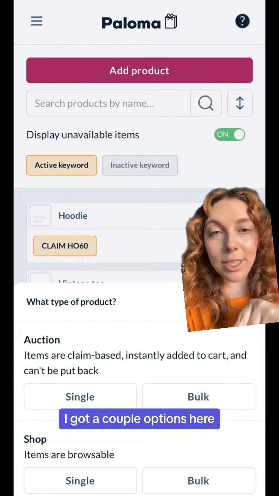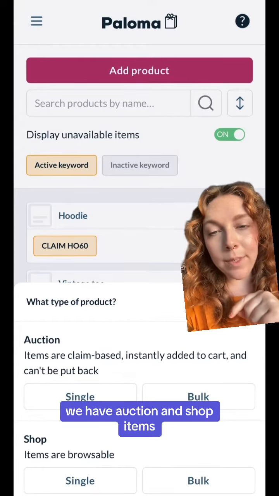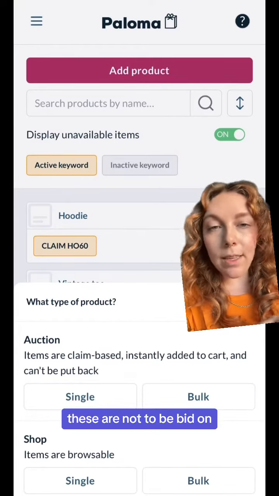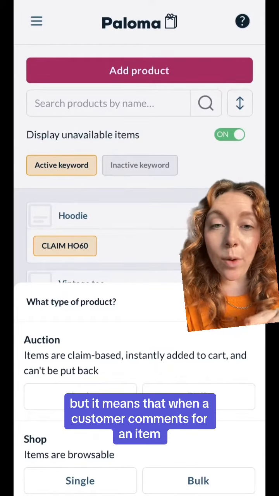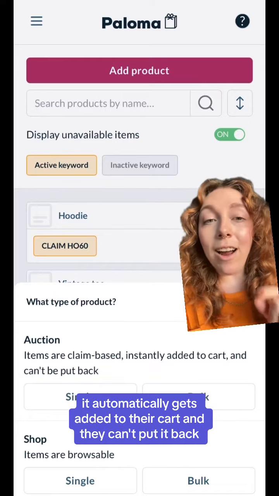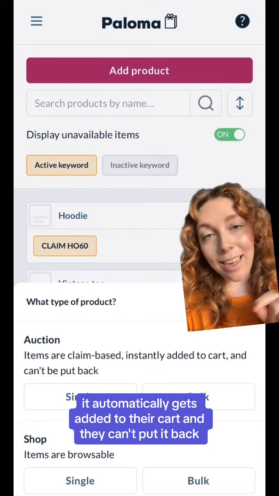I've got a couple options here. We have auction and shop items. Auction items are claim-based. These are not to be bid on, it's a set price, but it means that when a customer comments for an item, it automatically gets added to their cart and they can't put it back.